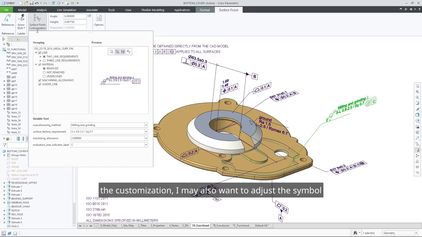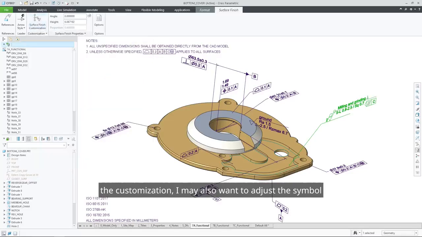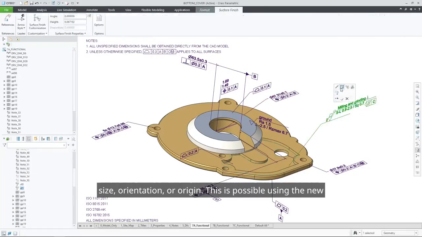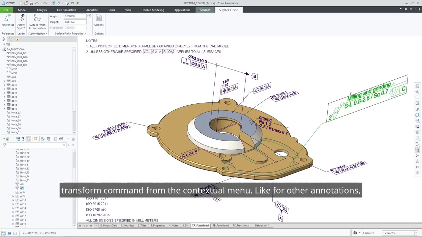Now that I finished the customization, I may also want to adjust the symbol's size, orientation, or origin. This is possible using the new transform command from the contextual menu.